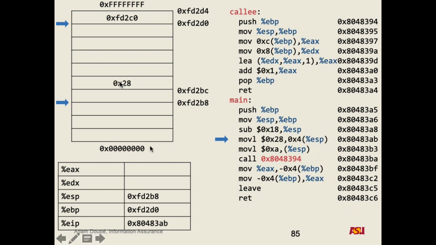Hex 28 is here. Which of the parameters is it? What were the parameters? Oh, I can't go back that far. All right, we're too far gone. They're 10 and 40. So this is the second parameter, and then the next one is A, which is the first parameter.